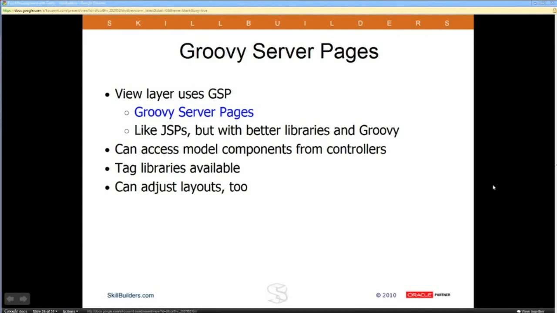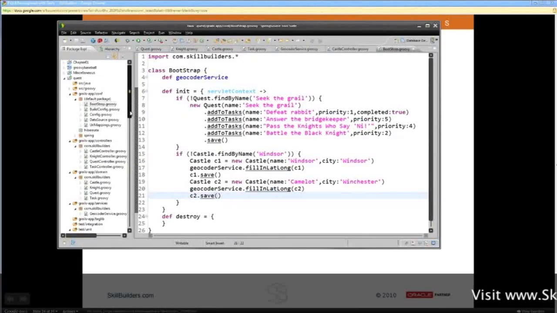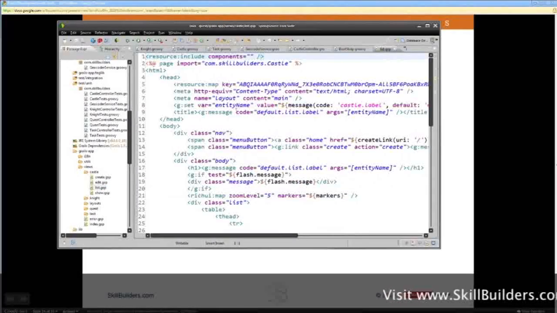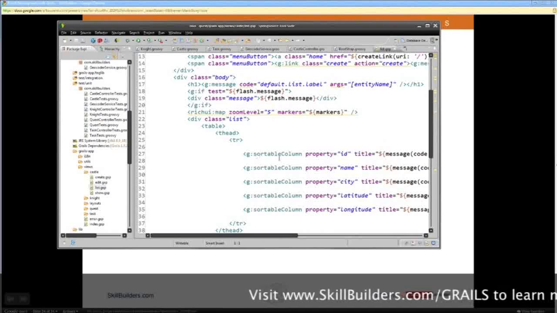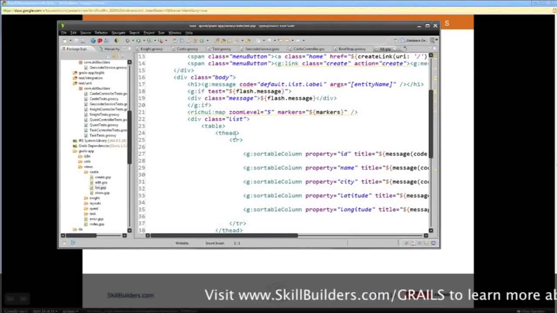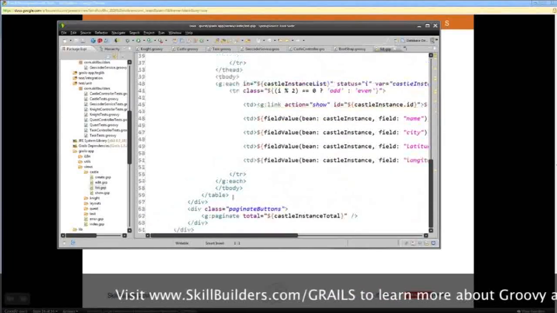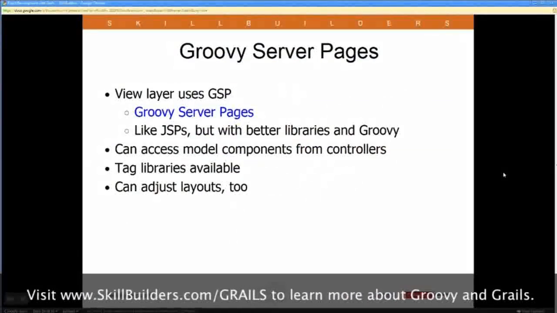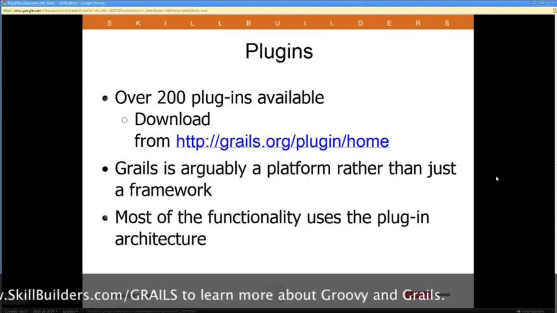Groovy Server Pages look like GSPs. I didn't show you one of those. Let me show you very quickly the one with the Google map in it. Here is the list GSP. I've included a custom tag library, but you see it looks like HTML, just with some tags with some G's in front of them. Sortable columns, and let's see what else. Field values to pull values out of the beans, and paginate buttons. I happen to add the map itself based on some markers. There are other tag libraries available. It's very easy to make a custom tag library too, surprisingly enough.